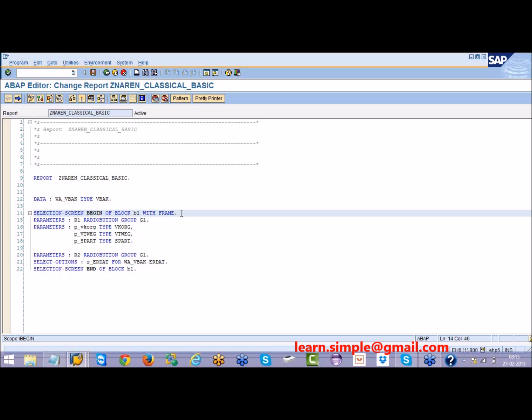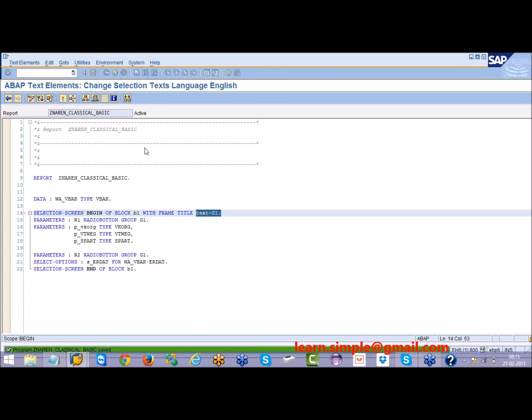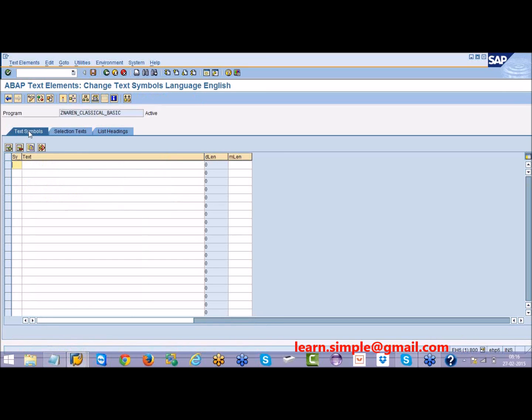If you want to provide some title to this frame, you can say title some text hyphen 01. This is called a text element. Generally these text elements we will maintain in go to text elements, text symbols. Previously we maintained a selection text, right? If you remember, we maintained selection text here. So this is the next tab. There is something here called text symbols. In this text symbol, maintain any text. For example, 001. 001 means, I will say selection criteria. So this is the text which I have maintained here.